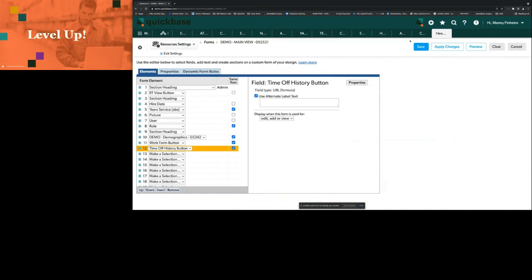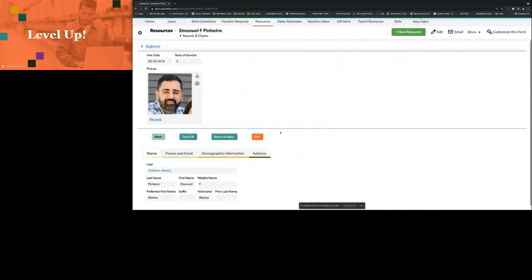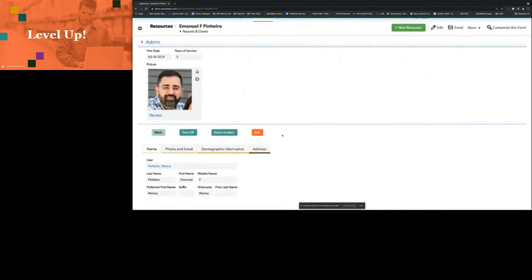And same thing for time off history. And there we have it, right? So we're starting to see an end result, right? We're starting to understand that depth that I referred to before. So now, when I click on the demographics button, you'll see that it takes me to a completely different experience versus what we saw on the main form, right?